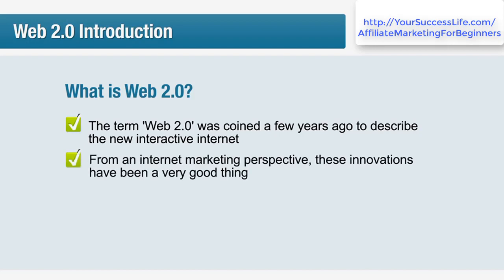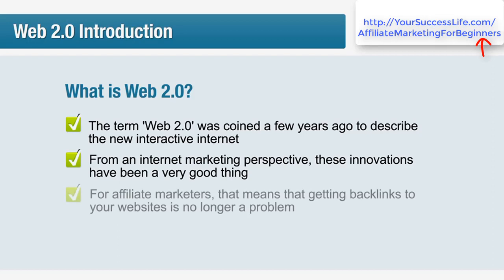From an internet marketing perspective, these innovations have been a very good thing. There are a huge number of Web 2.0 sites out there, all begging people to get involved. For affiliate marketers, that means that getting backlinks to your website is no longer a problem. In the past, you had to worry about contacting other website owners, sending out hundreds of emails, arranging reciprocal links. These days, you barely have to worry about that at all.